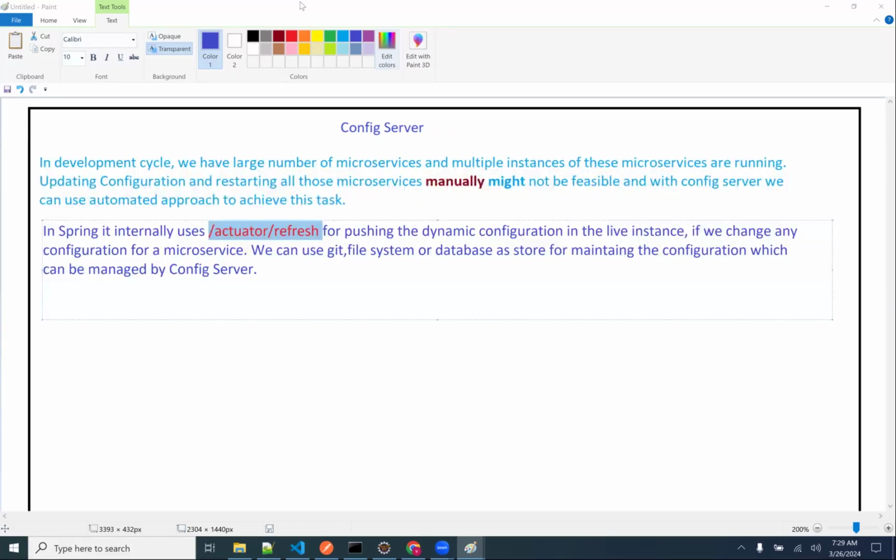One important point is we no need to manually restart it. The framework will take care of pushing the dynamic configuration in a live stream. So in Spring, it's only Spring, sir, it's not about other config servers. Spring Cloud config server is there already. It internally uses actuator slash refresh for pushing the dynamic configurations in the live instance.